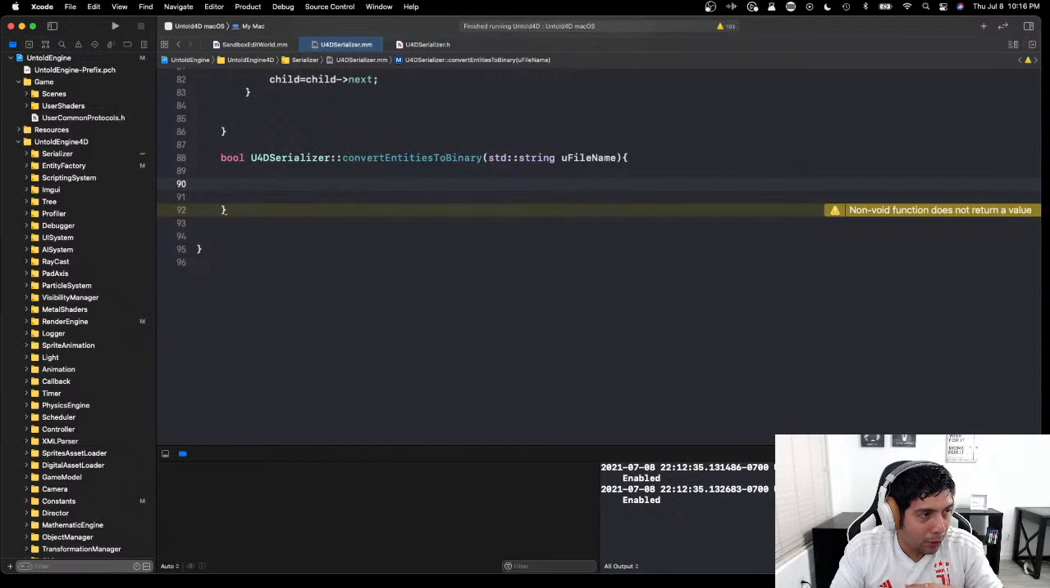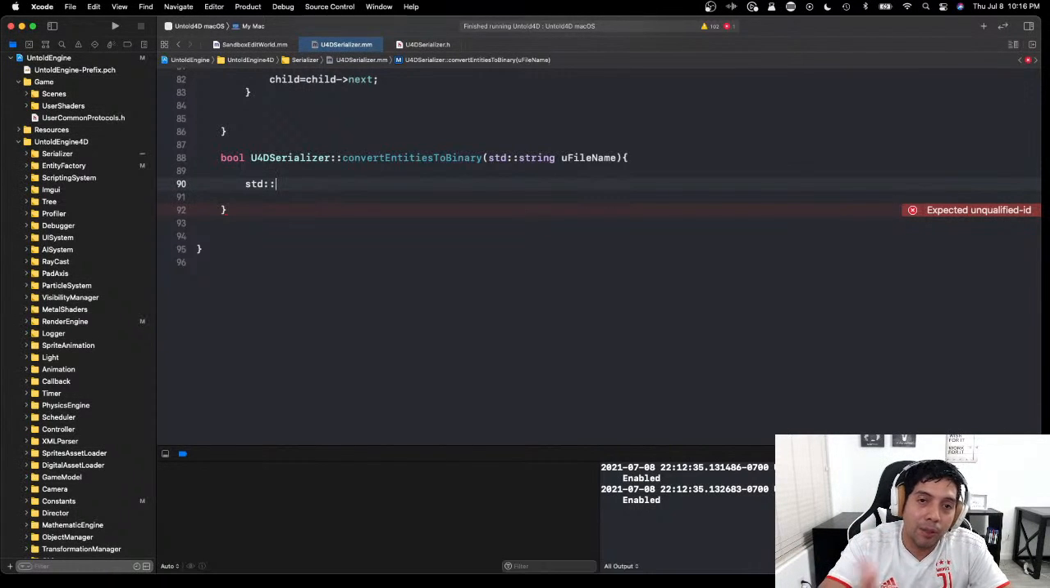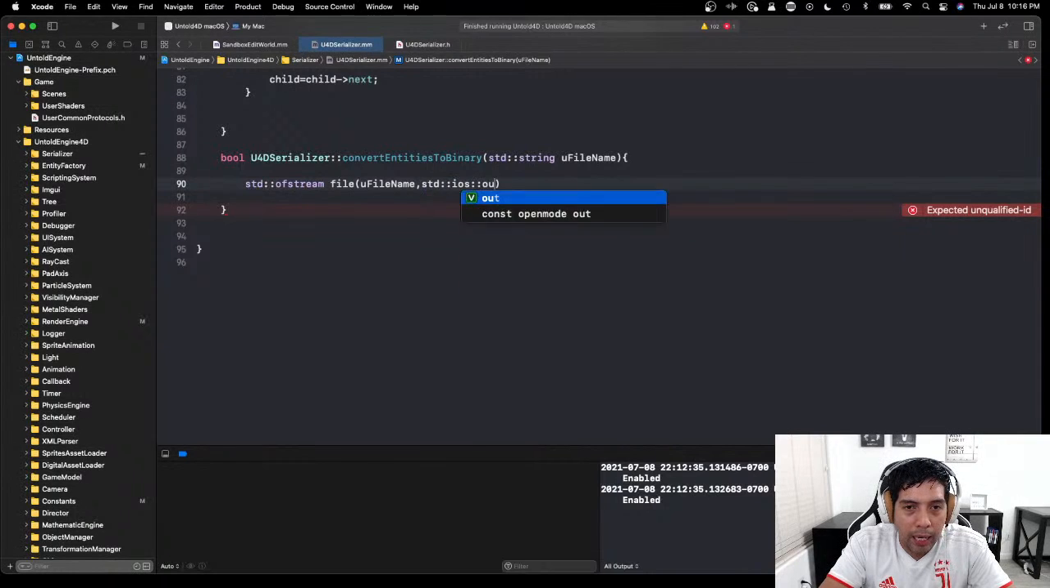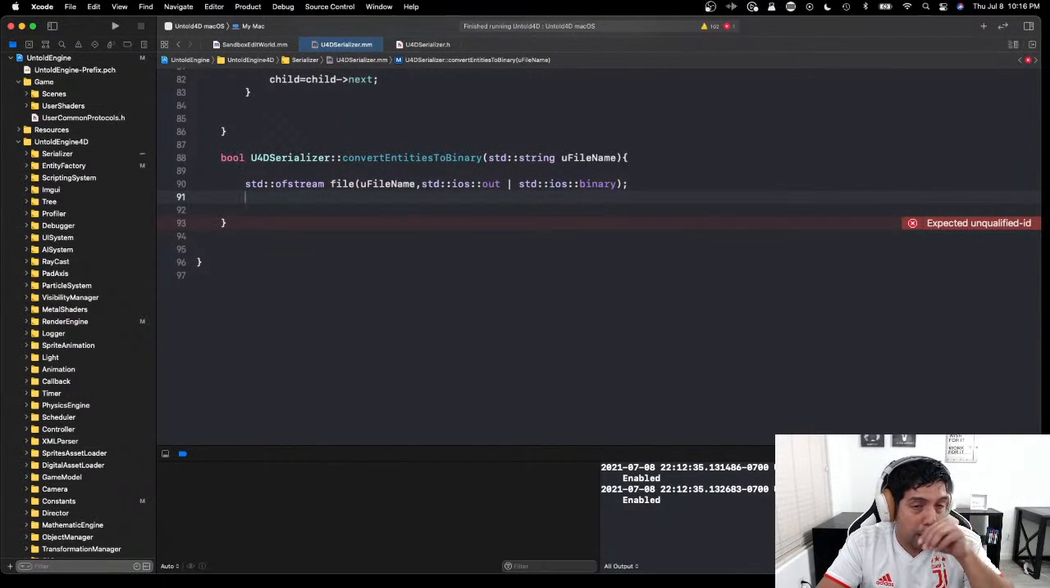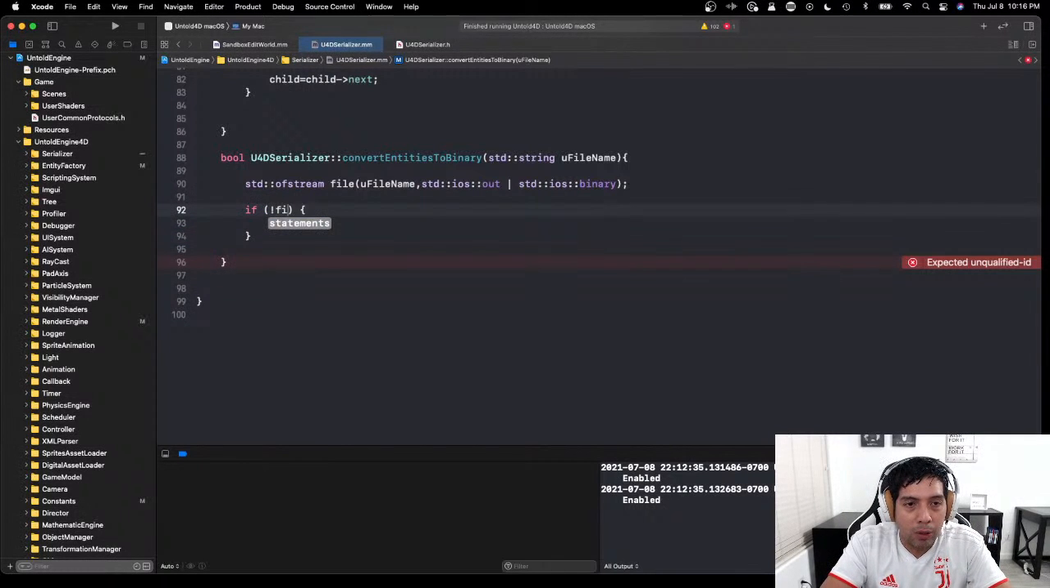All right. So what we need to do is something like this. We need to do std. And I'm looking at my notes, by the way, because I wanted to be a little bit prepared for this live stream. And this is not something that I do every day, converting data to binary. So I have to look at my notes. So we do ofstream, and then we call file, and then we provide that file name. Then std::ios::out or std::ios::binary. Boom.